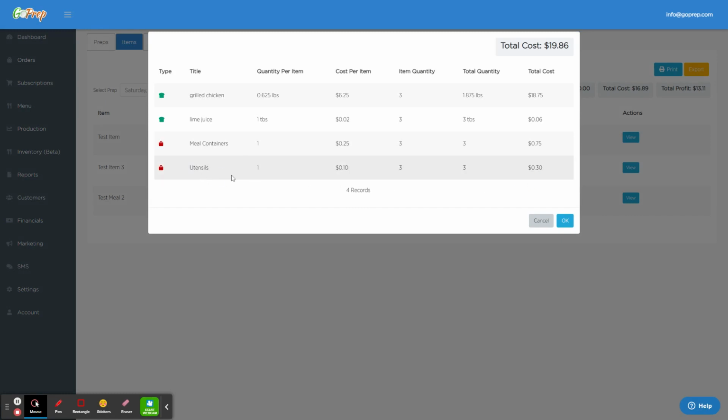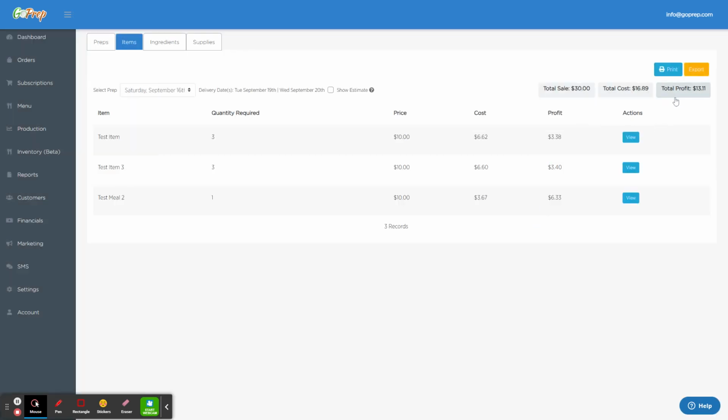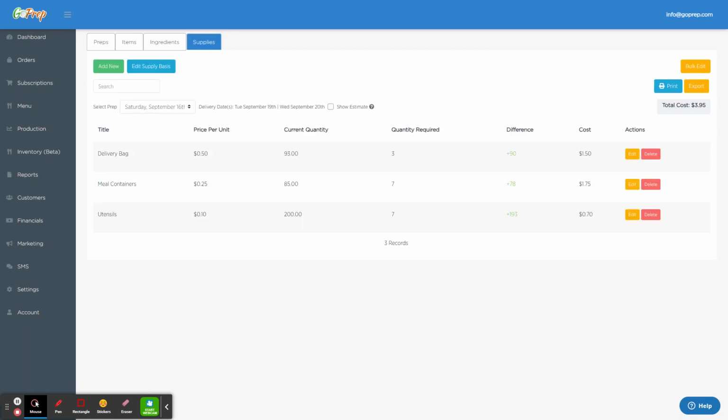And we could see that for this particular meal, which was ordered 3 times, it's going to be costing us 30 cents, and that's going to be taken into account when giving us our overall profit margins. And of course, we could see here that we are starting with 200 utensils, subtracting the 7, and we have 193 left, and the cost for this week was 70 cents.